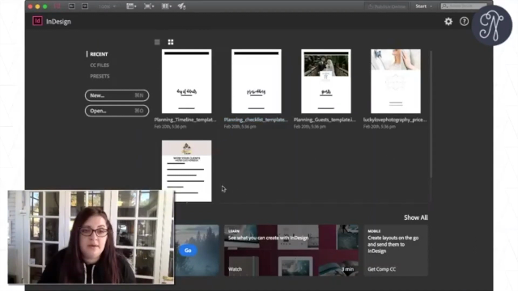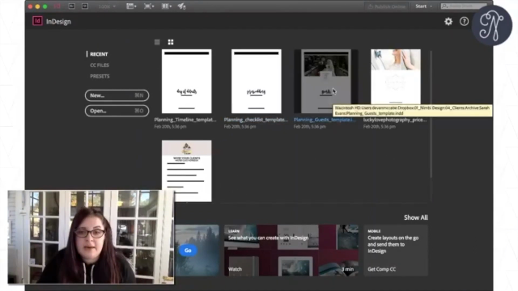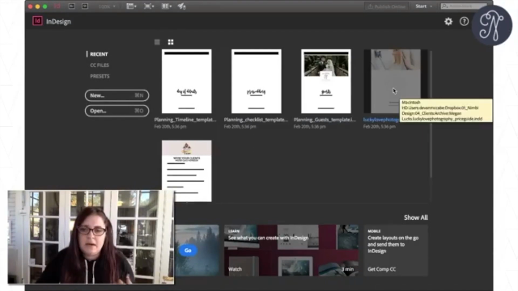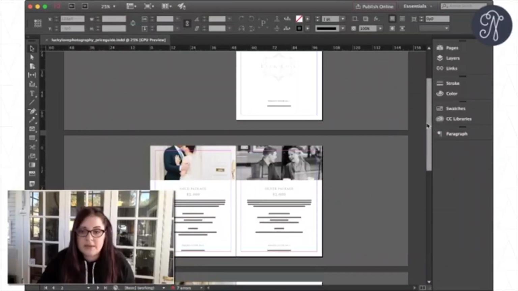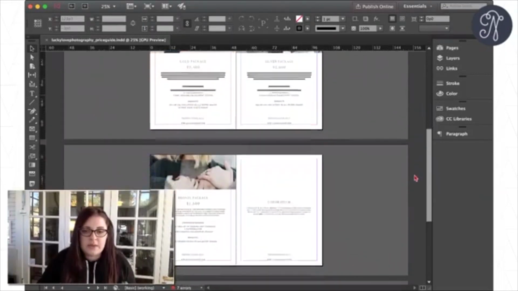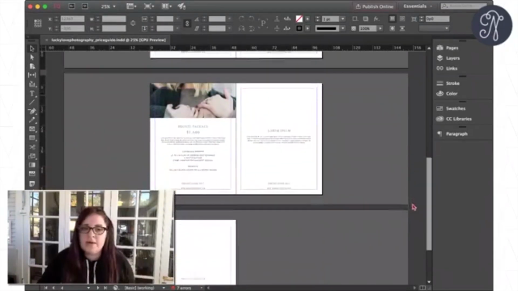So then with InDesign, it's a program people use for creating actual documents. So people use it a lot for creating books and things like that. I'm going to open up my fun friend Megan's book. This is a little pricing guide I helped her with, but this is a layout. So it's made to create book style graphics.